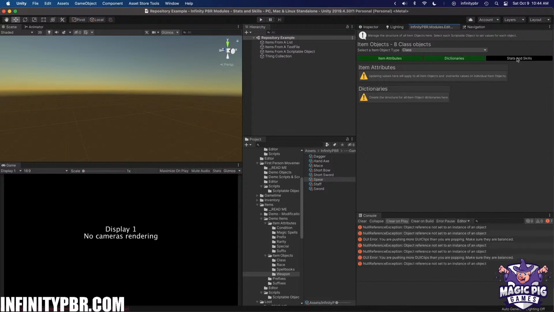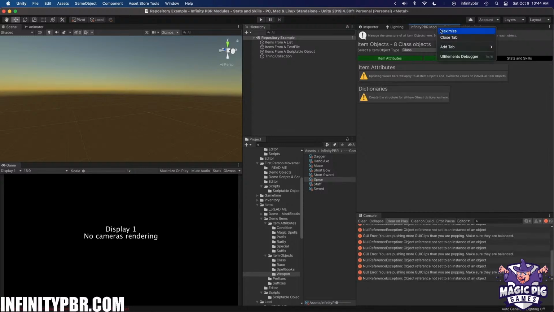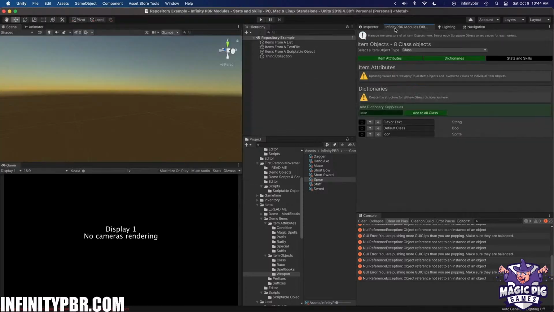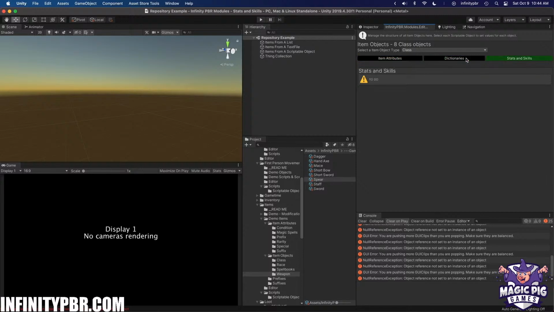So let's see. Is this working? No, I need to reset this. Close tab. Open it again. All right. So now it's working. Buttons are nicer.